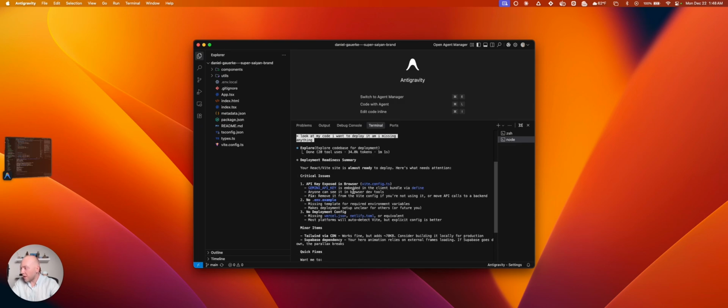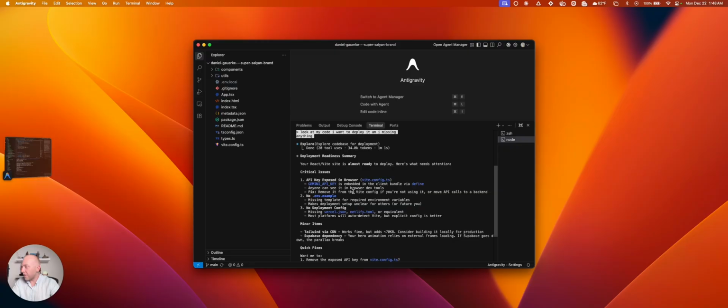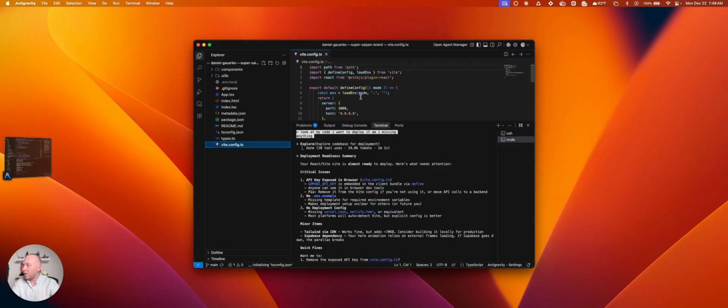Gemini API key is embedded in the client bundle via define. Anyone can see it in browser dev tools. Is that true?